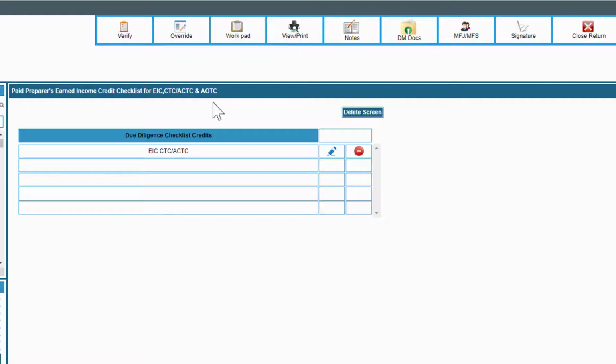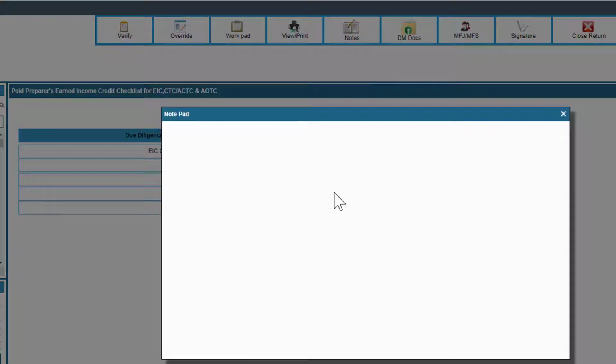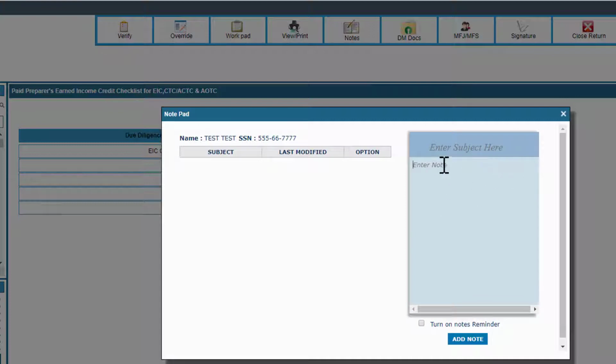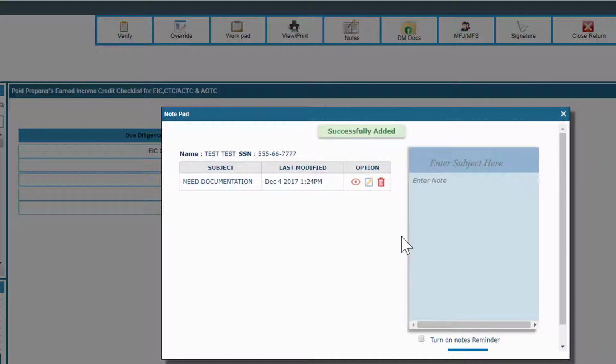All right, and then next you can add notes. So you can go ahead and add notes into the return. Key piece here is turn on notes as a reminder. If you do this, when you open the return, you're going to get a notification that it is a reminder. You can always view it. You can always delete it at a later time.